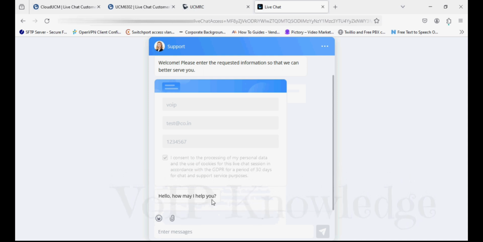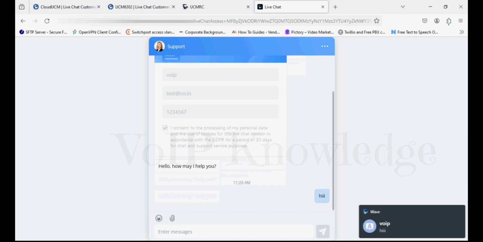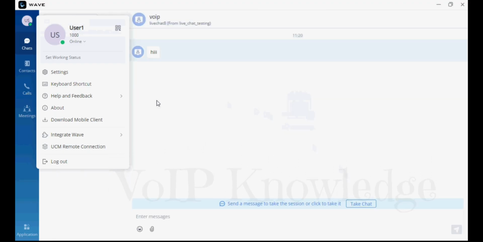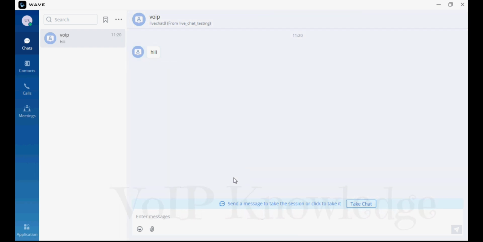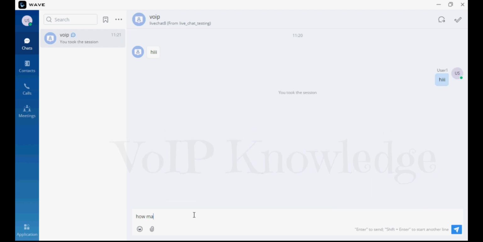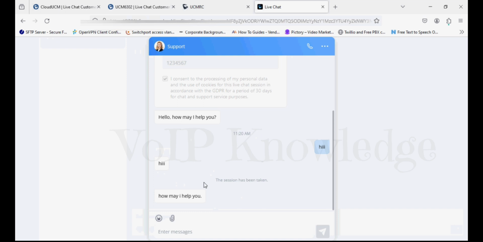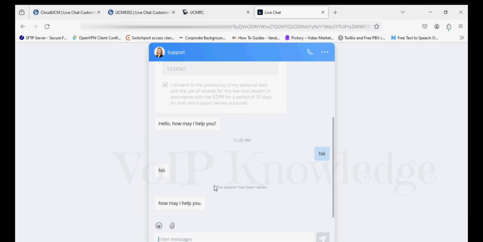Now after filling in the details, we got this message, "Hello, how may I help you?" Now we can start. We are just sending a message, "Hi," and you can see we have received the message on the Wave application, "Hi," instantly. Similarly, we can chat to the visitor as well. I'm sending one more message to the visitor, and now the same message is received on the visitor page, "How may I help you?"